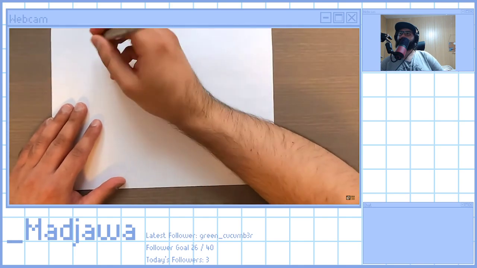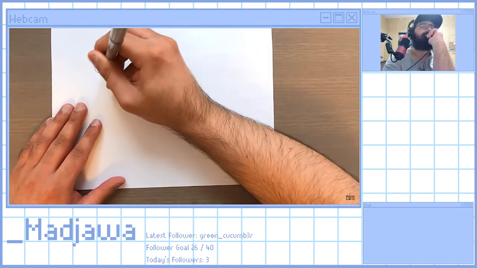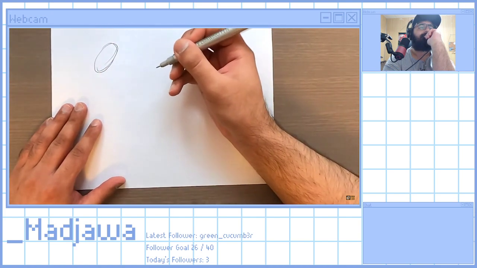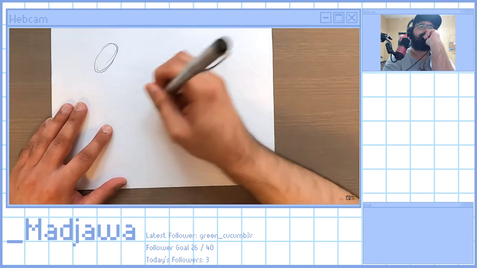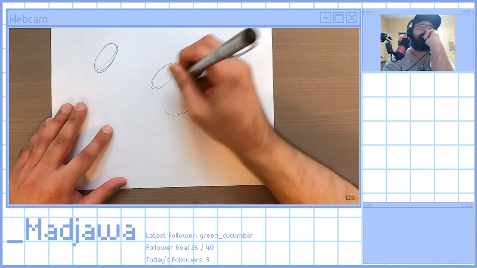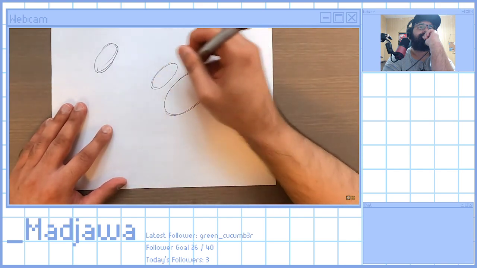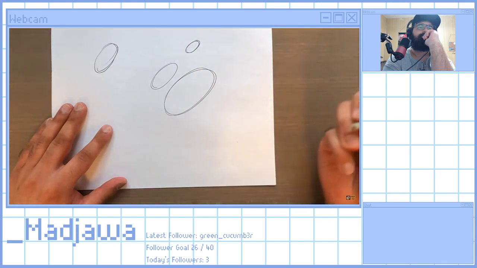So if you were to draw it using your wrist, you'd have a very limited range of motion, and your ellipse will probably come out pretty uneven. If you draw it with your shoulder, you can draw bigger ellipses, smaller ellipses, it doesn't matter. It will come out more smoothly. Even the small ones can be drawn from your shoulder.